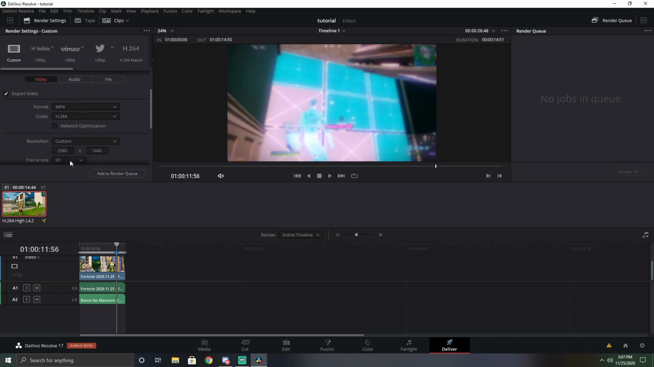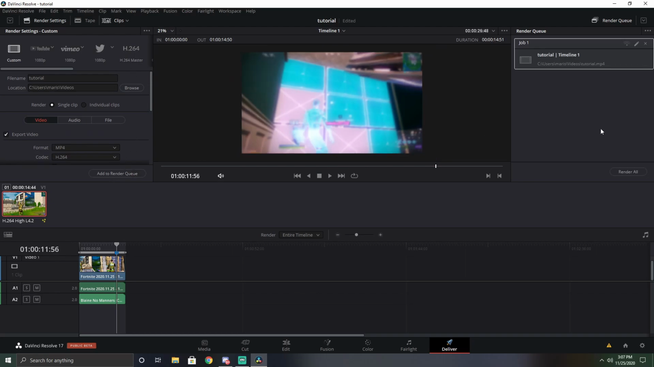Format MP4 codec H.264 custom 2560 by 1440. Frame rate is at 60. Restrict to, and then just spam a bunch of 9s and then hit enter. It'll automatically make it to the max. Everything else should be good. And then you would hit add to render queue, and I would hit start render.